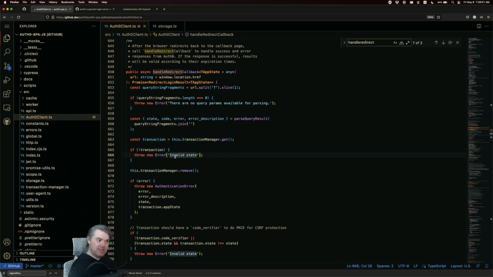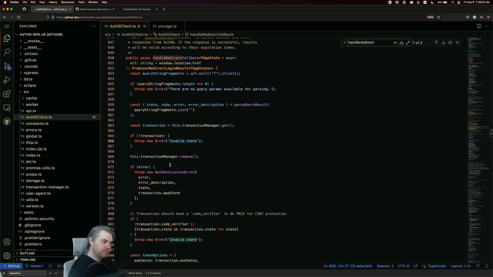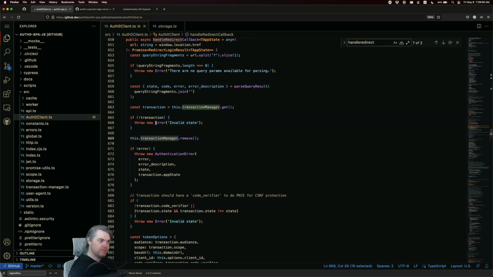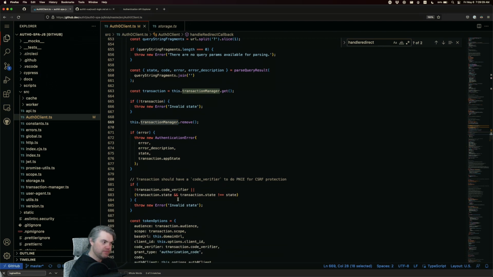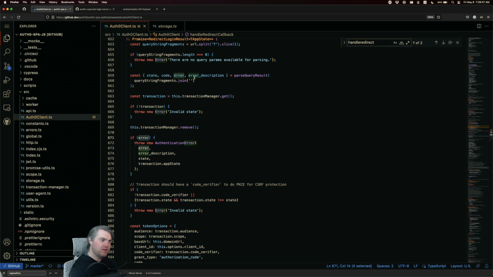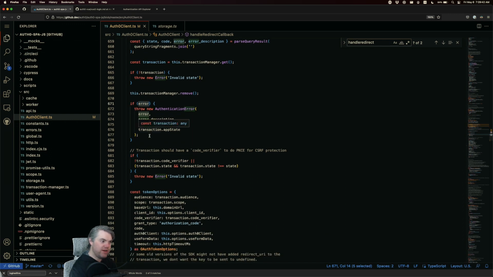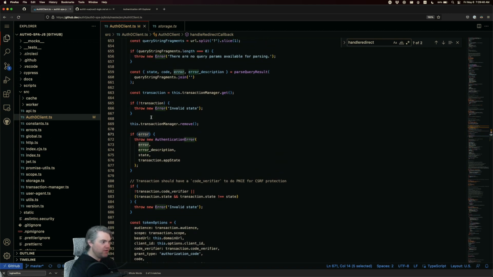So if there's no transaction, invalid state. Oh, so this is how they're storing the state. Interesting. And then they just immediately do this transaction manager remove. If error. Okay, if the error from here, we threw that, so we're already handling errors. So it feels like this is now checking the state of our app.